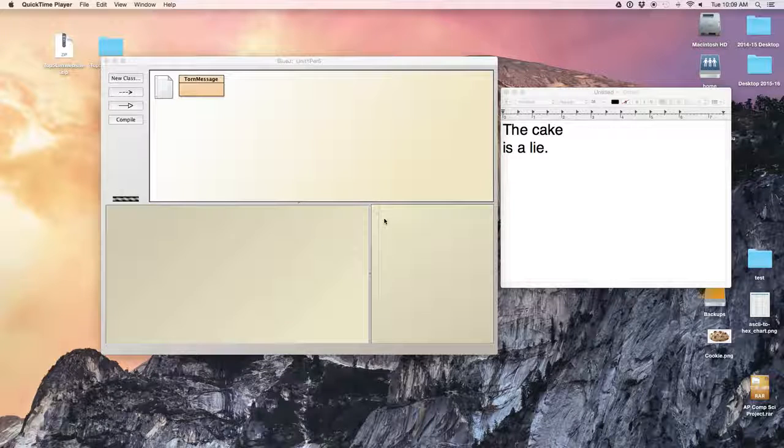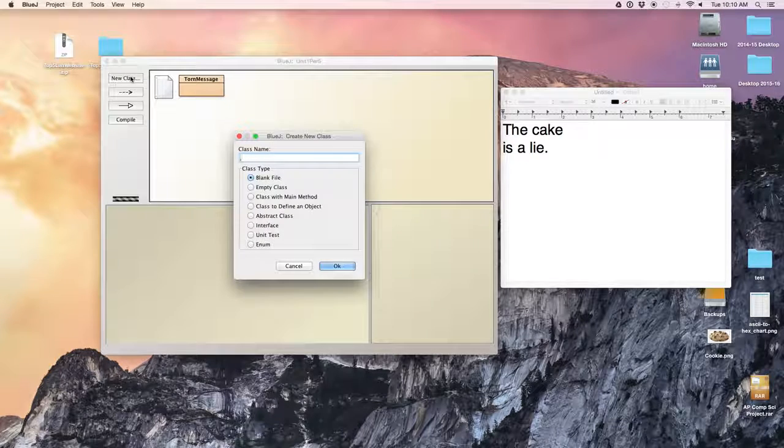Let's learn about printing to the console. So I have this message that I want to print out onto the Java console here. The cake is a lie, and I have it printed on 2 lines. So let me go to BlueJ, make a new class, and I'll call this cake message.